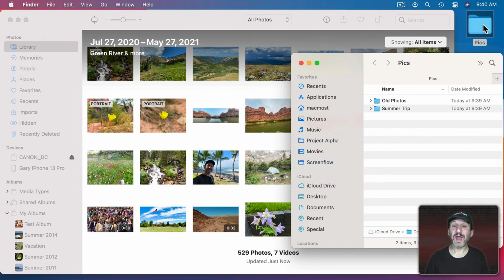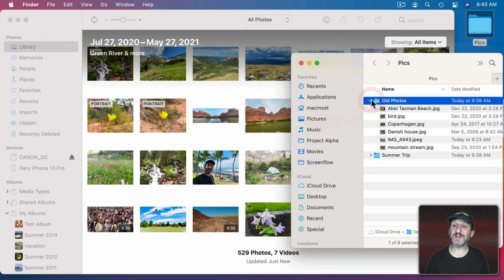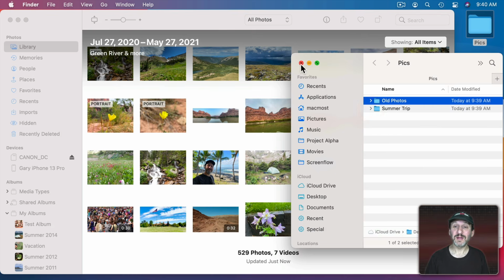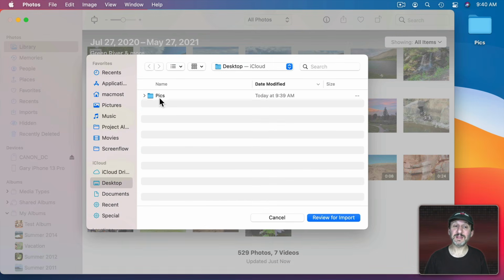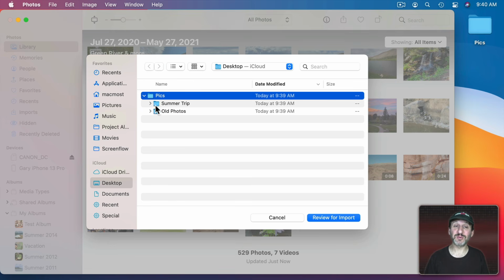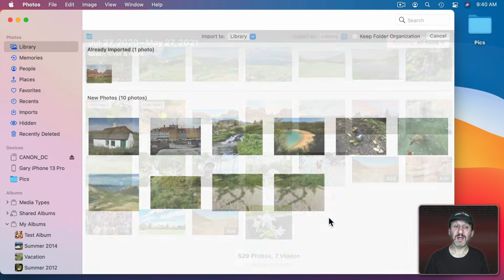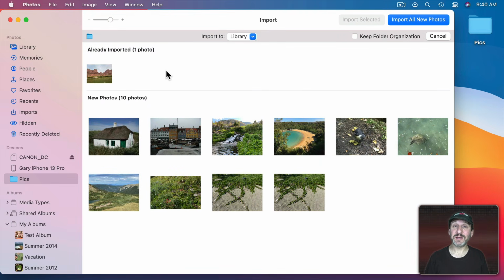Now what happens if I had these organized so they're inside of folders already? Then it does something really cool. If I do File, Import, and then select that folder, and remember it's got those two subfolders in it. I can do Review for Import and it'll take all the photos and all the subfolders. But if I check Keep Folder Organization, it's actually going to create albums based on those folders. So now I can import these new photos.